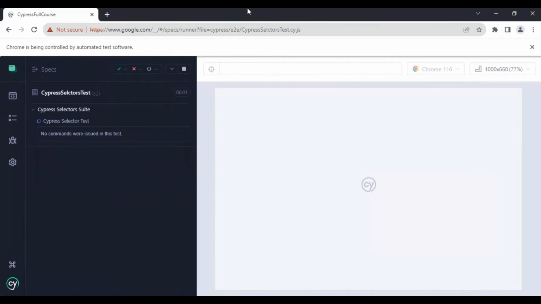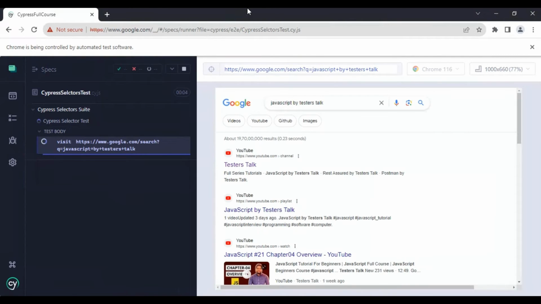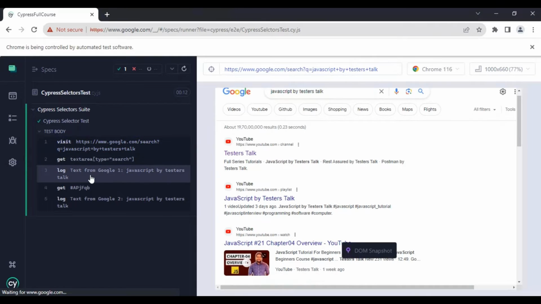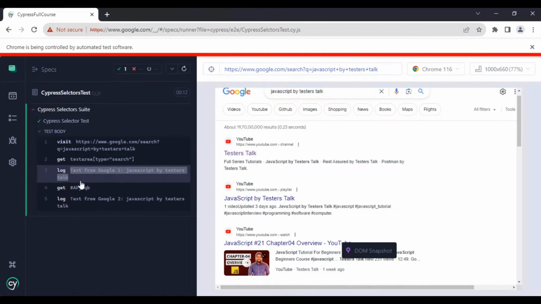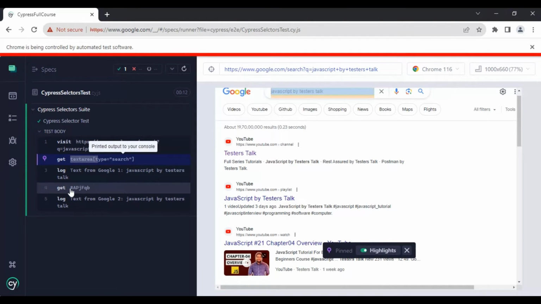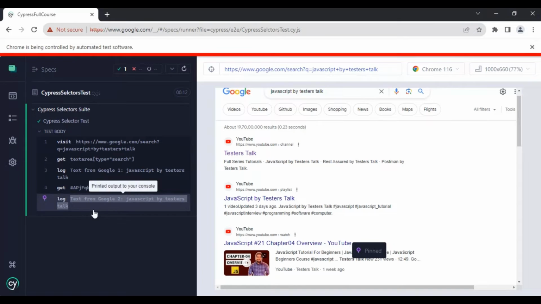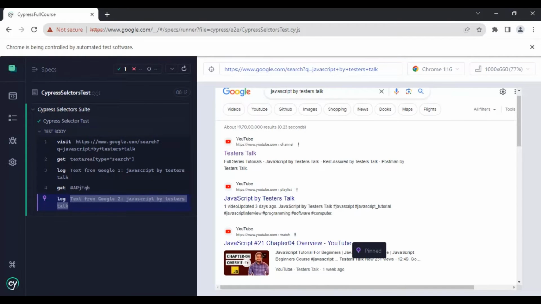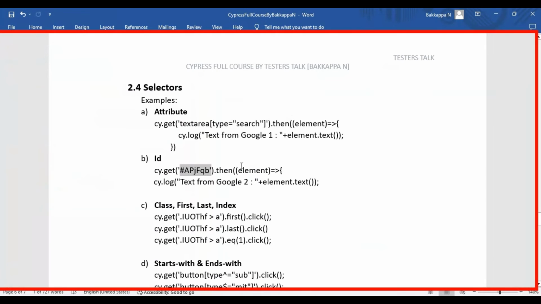So this time also, it is going to print the web element text. And if you see here, firstly, it is printing the text as JavaScript by tester stock. So the first time it is identified by using the attribute. The second time, Cypress is identifying the element by using the ID, and it is able to get the text of the web element. Now let's move on to the next type of selectors.